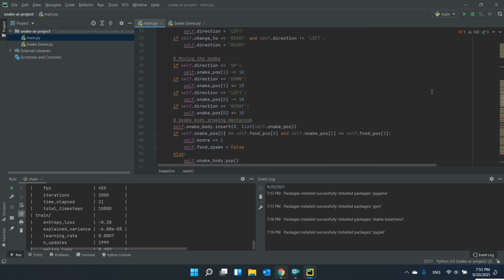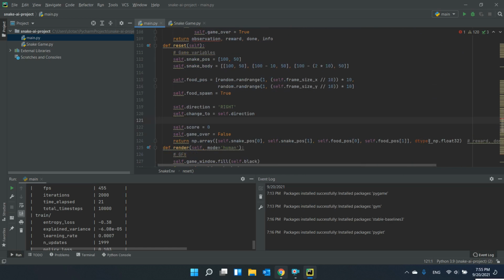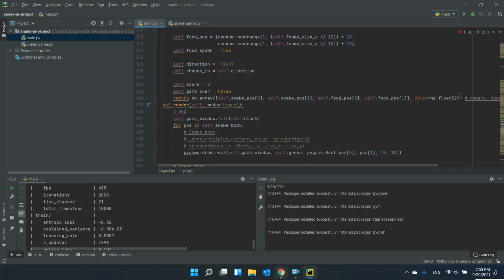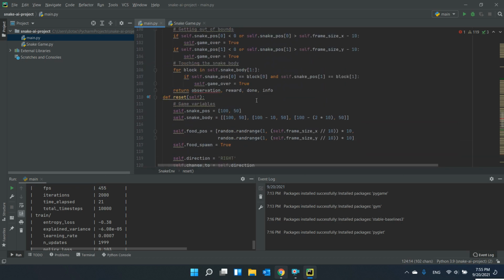Let's look. Okay, I don't think it matters. Okay, so far we are doing very good. So now we are done with the reset function. So what about the step function? We are returning four things, right? The observation, the reward, the done, and the info. Let's start with observation. We mentioned it's the same thing, so let's copy and paste.